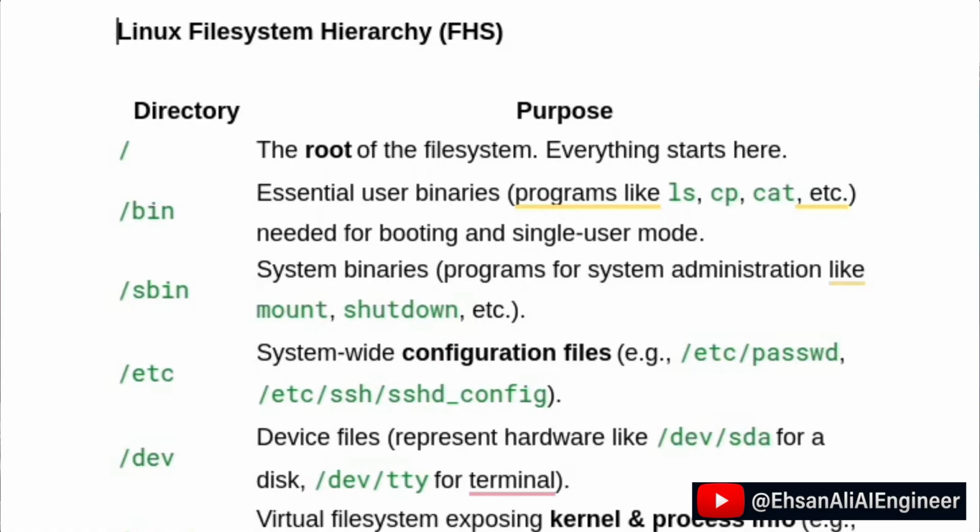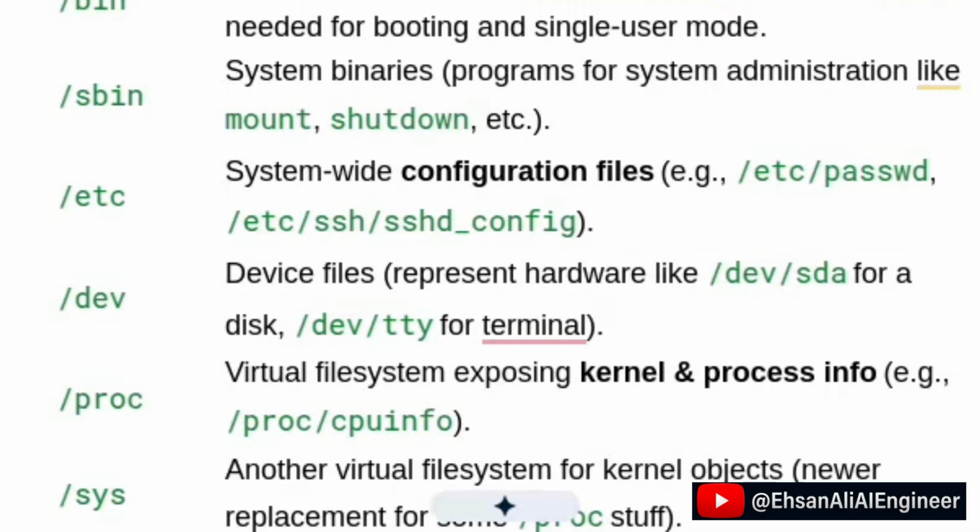The next directory in the file system is /etc, which stands for editable text configurations, and consists of system-wide configuration files. And the next directory is /dev, which consists of device files, which represent hardware, like /dev/sda for a disk, /dev/tty for a terminal, etc. Then we have /proc. /proc consists of a virtual file system exposing kernel and process information. We have /sys, which is another virtual file system for kernel objects.